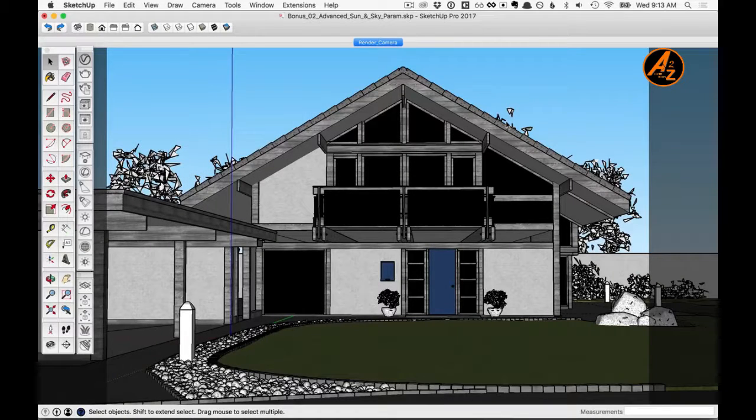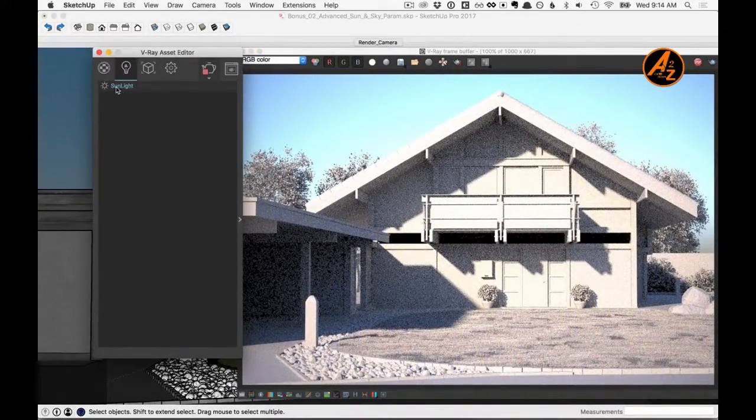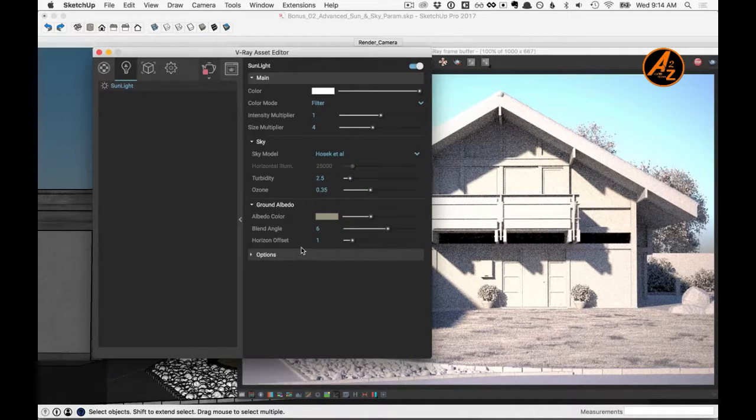In this lesson, we'll cover the advanced sun and sky parameters. Let's start by clicking on the interactive render button. Then open the V-Ray Asset Editor and click on the Light tab. You'll see you have the sunlight there. Go ahead and click the flyout option here, and we'll look at some of these parameters.